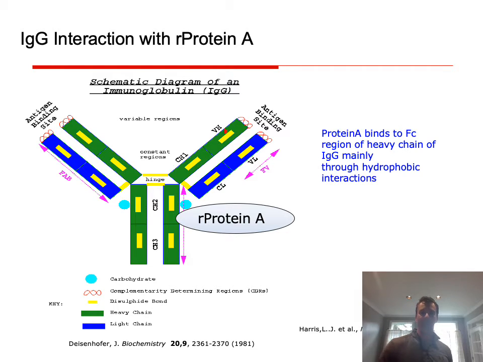So you can imagine a column here attached to recombinant protein A. You pass over your antibodies, and recombinant protein A binds pretty specifically to IgG, and you can purify away your other proteins that you're not interested in.